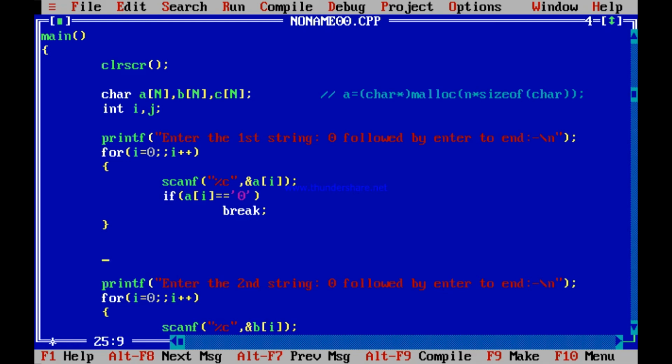Because you might enter something wrongly after the 0, you might enter anything, or maybe deliberately to confuse the compiler. But you don't want that, because the first string you have already scanned. Now you are telling it to enter the second string. Whatever is entered after this, you want to scan that. You don't want to scan whatever was entered extra after the 0. Is it not so? You want to clear the buffer over here.